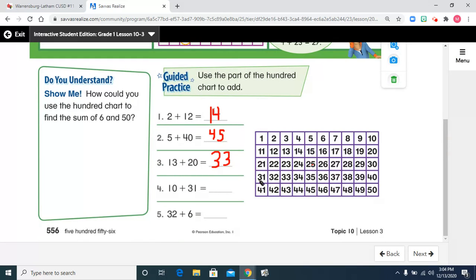Okay, so if we start on 31, here's 31. Now, if you want to do it the long way, we can do 10 hops. Okay, so start on 31, take 10 hops forward, ready, go. 1, 2, 3, 4, 5, 6, 7, 8, 9, 10. So we landed on 41.